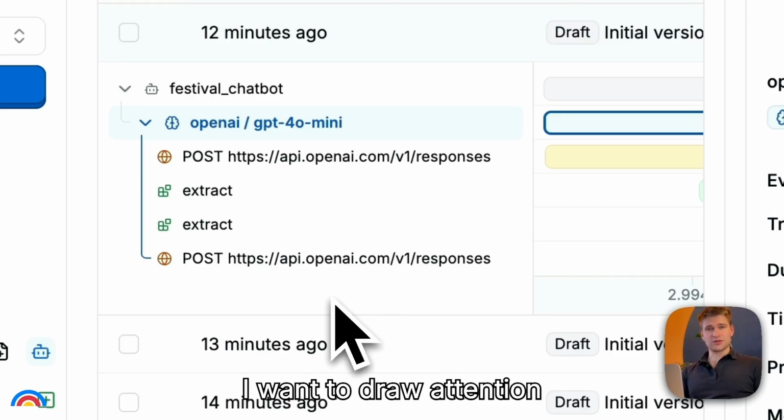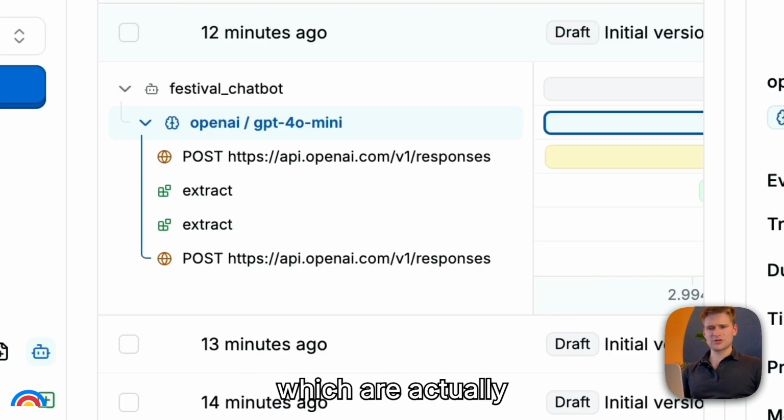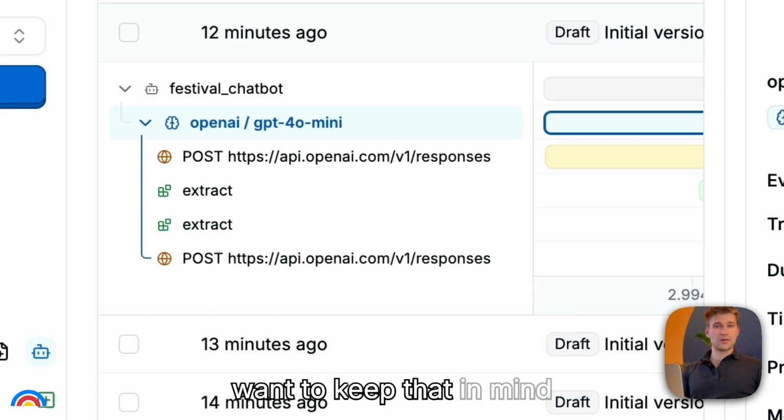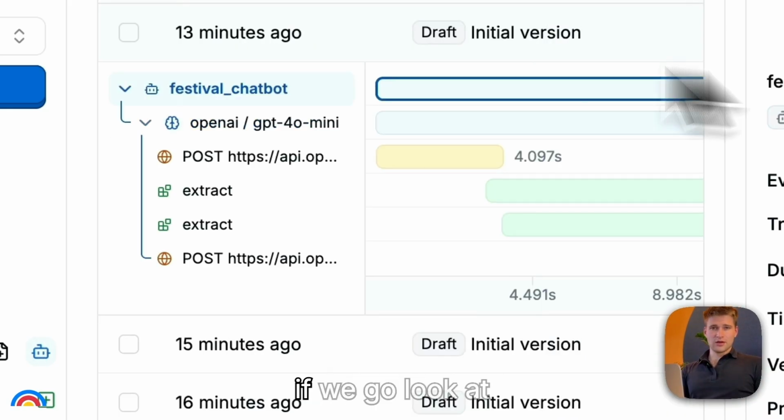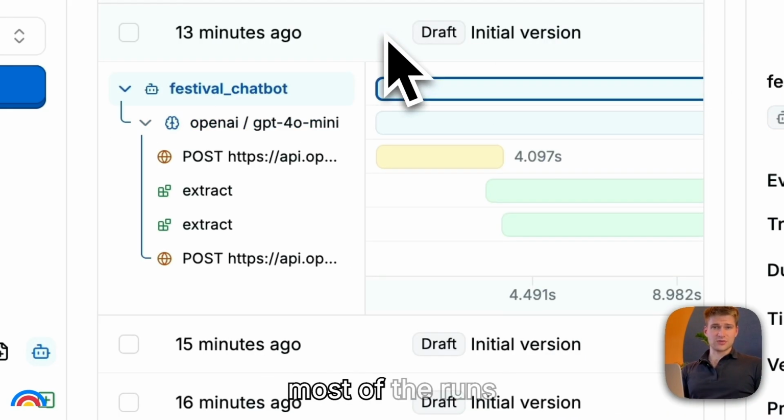And one thing that I want to draw attention to is actually one of the first errors we can notice here. We have these two tool calls, which are actually probably the same information because it's consulting the same web page. So in the future, when we're looking at annotations for this, we want to keep that in mind, okay? We'll see this issue later. If we go look at the other runs we did, we should see that most of the runs are quite similar.